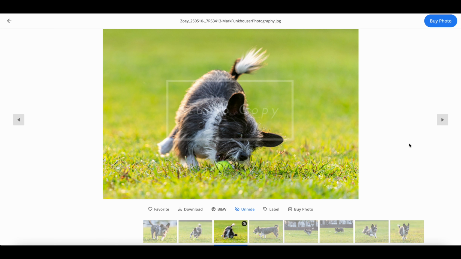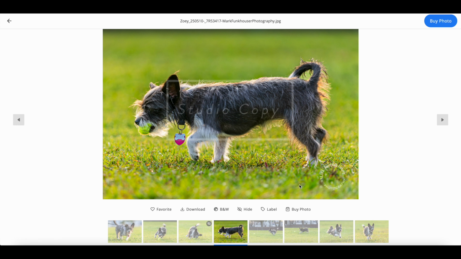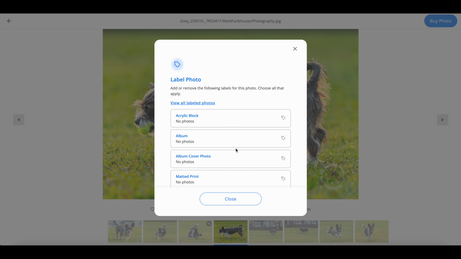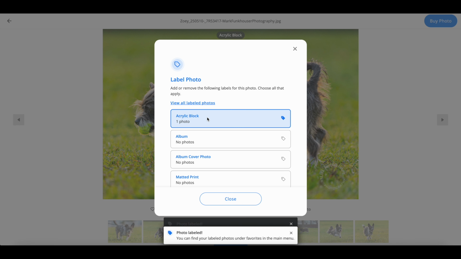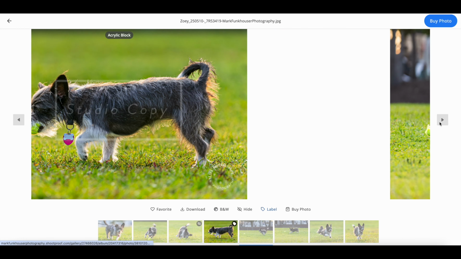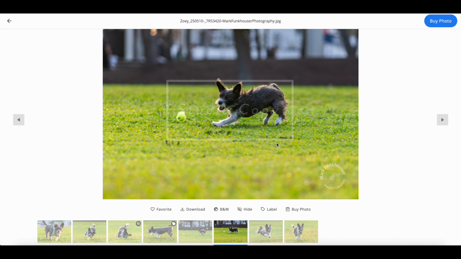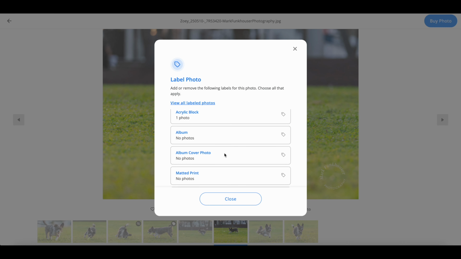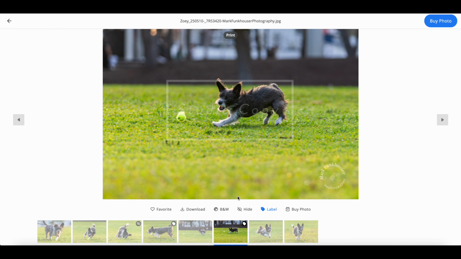You can also label photos. Let's go to another one, and let's label this photo. We're just going to say that we're interested in this one for an acrylic block. So we're going to label that one as acrylic block. And then we'll scroll through a couple more photos. And we're going to say, in this case, we are interested in getting a print of this photo. So we're going to click print. You can attach as many labels as you want to each photo. And if you look up at the top of the photo, you'll see the labels that are there.